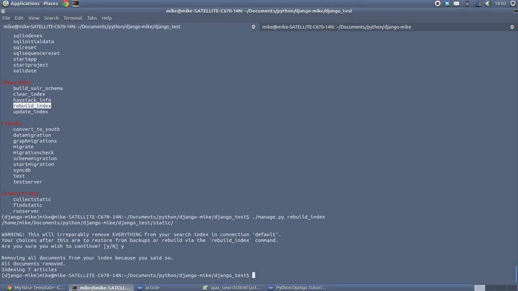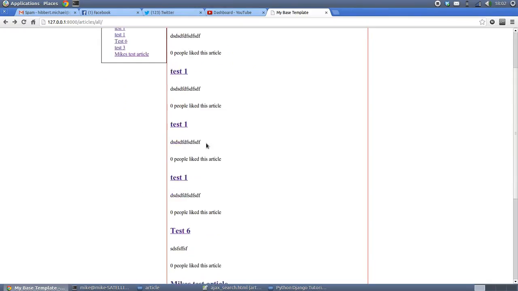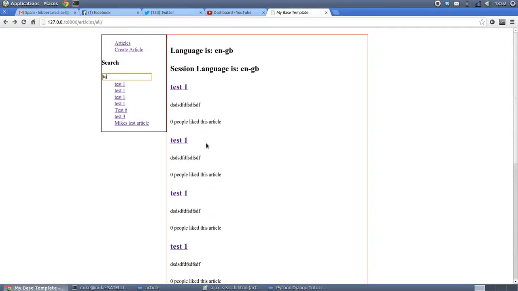So remove all documents from your index because you've said so. All documents removed, indexing 7 articles. And as we can see on our page, we've got 7 articles in the database, so that's a good count. That seems about right.